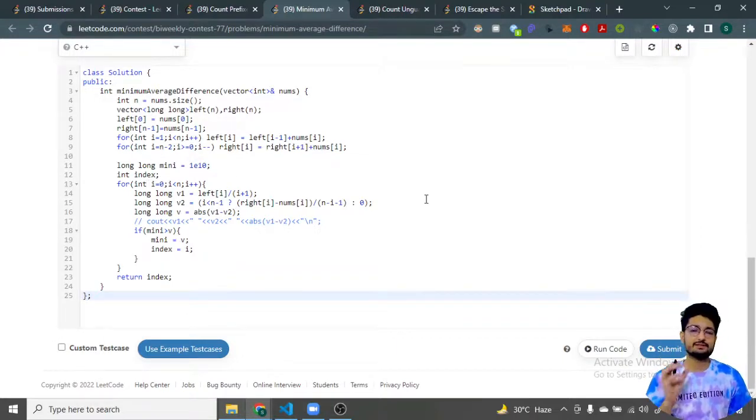Then v1 is the summation of all the elements to the left of any given i. That is the prefix sum up to i, divided by the total number of elements. Because it is i equals 0, let's say you're on the first element, the total number of elements you have taken is 1.